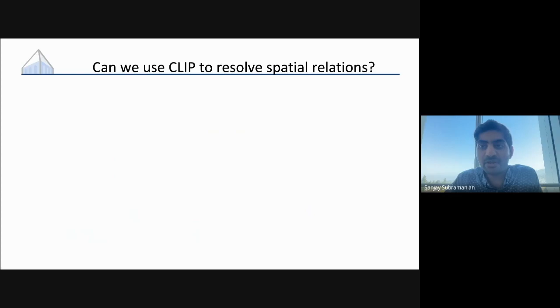So in order to figure out how to handle spatial relations, the basic question that we first need to ask is whether CLIP is useful for this kind of reasoning at all. And this will tell us whether we just need a different way of querying CLIP, or whether we need something aside from CLIP to do this spatial reasoning.